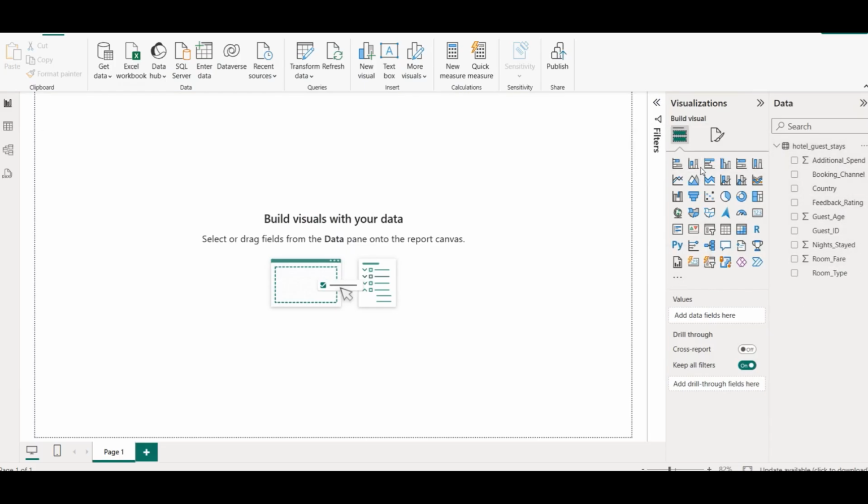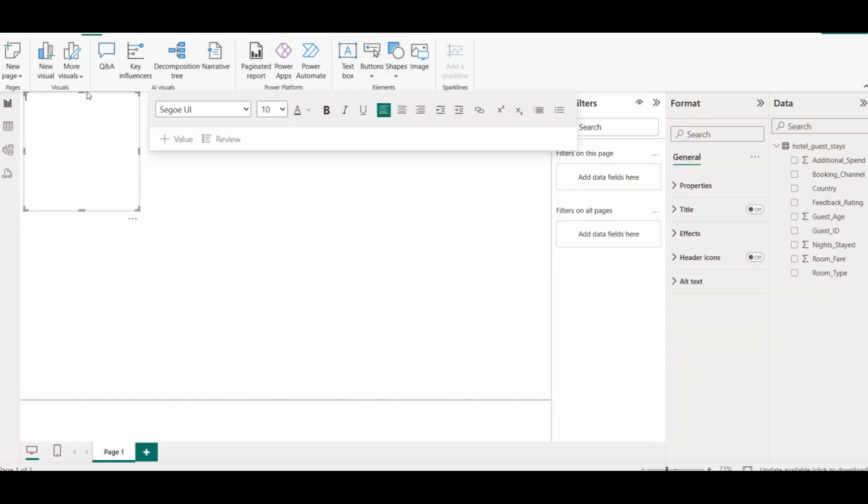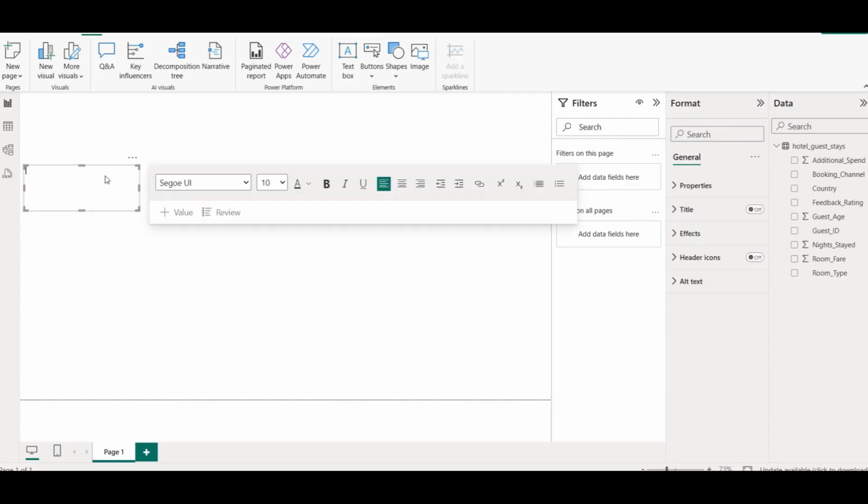Now we will prepare our canvas. What we first do is insert a text box here. In that text box we mention the purpose. So here we are writing: hotel guest stays data exploratory analysis, and this is going to be part 1.